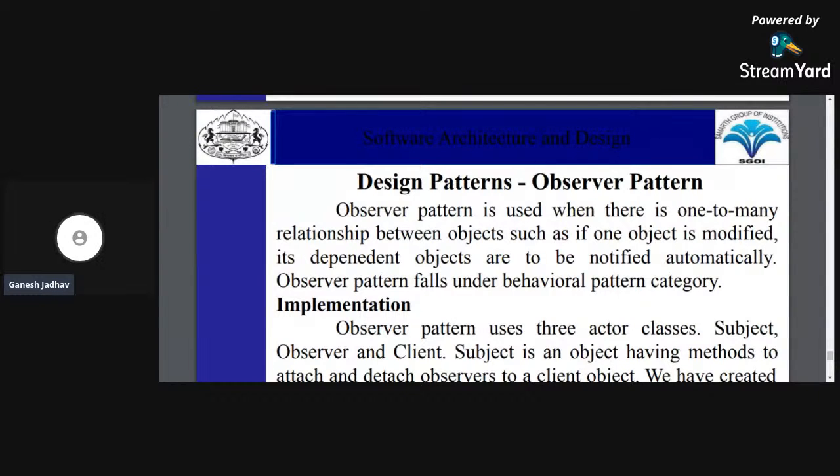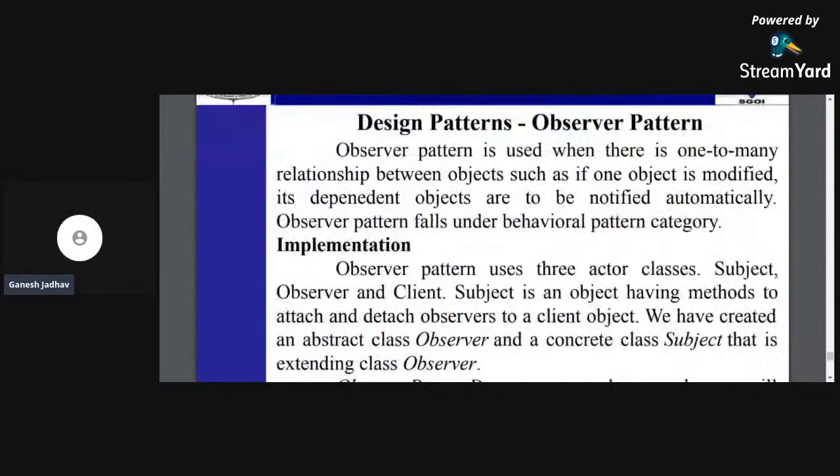This particular pattern comes under the behavioral patterns. Why does it come under the behavioral patterns? Because here there is communication, or a relationship. One to many relationship means one server and a number of clients, so there is also communication between the server and the clients. So this comes under the behavioral patterns category.